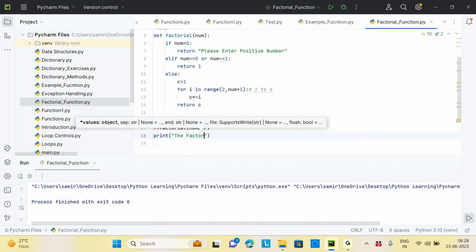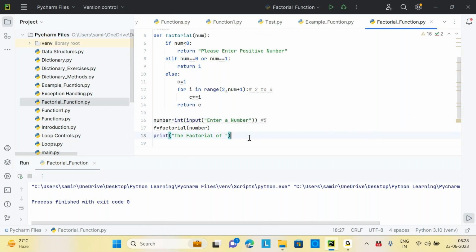Factorial of. So first I want to give my number, right? Whichever number I have given as input, that I need to output. So what will be the output? Like the factorial of 5 is 120. So how many inputs, how many outputs do you have? Normally in the F string also we use a curly bracket, right? Like this. This is my first output, like the factorial of 5. Is another curly bracket.